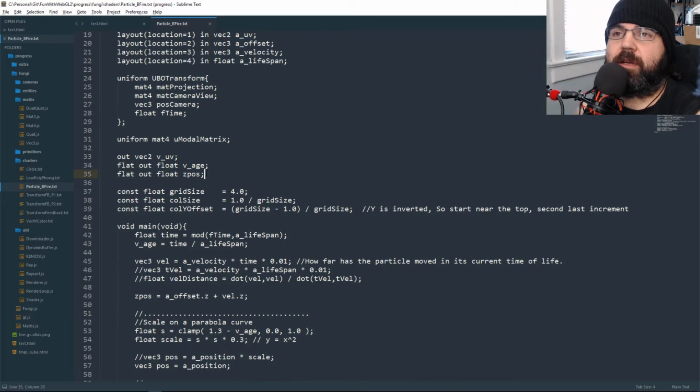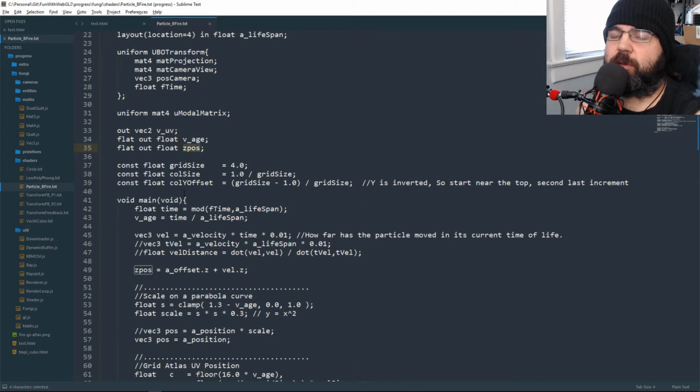So as the particle is being moved, it doesn't interpolate. Basically, that's what all these things are doing. I don't even know if I need Z-pose anymore. So this one, grid size. This grid size is set to 4, right?